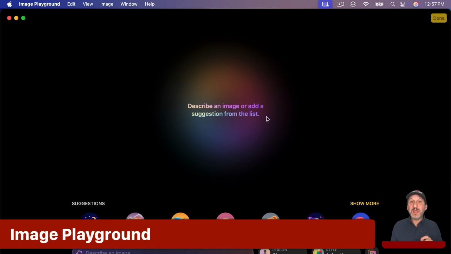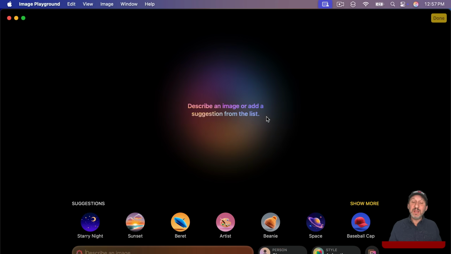Now let's go right to the next big Apple Intelligence feature that was added, and that is Image Playground. So Image Playground is an app. So you launch it just like a regular app, like Pages or Keynote or something like that. And it comes up like this, and it asks you to describe an image, and it will try to generate the image for you. So very similar to other AI image generation tools.